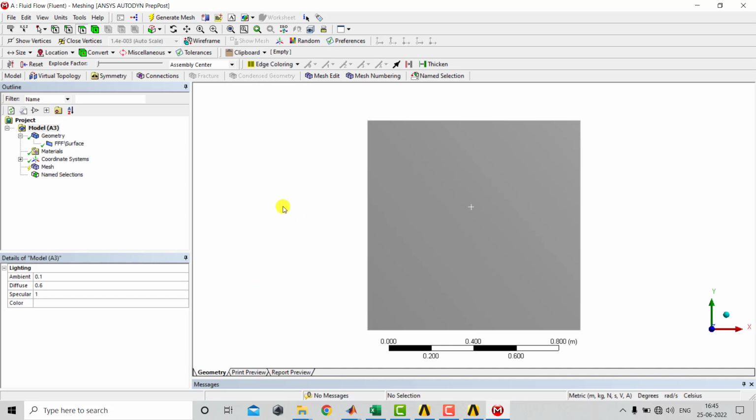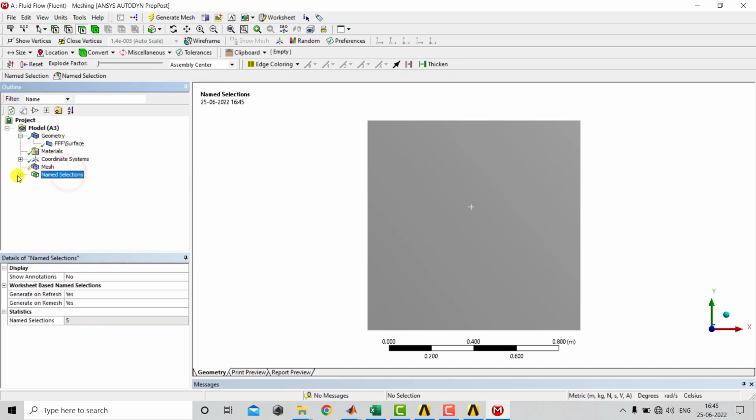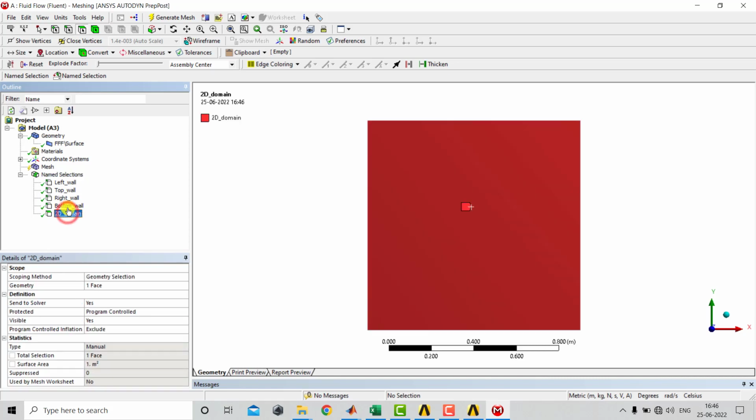So once the names are given to the different entities of the domain, we can check them from over here, from the named selections. Once we click on this plus button, you can see all the 5 names that are given along with the type of the feature. So here we can see edges for these 4. Here we can see the surface for this 2D domain.